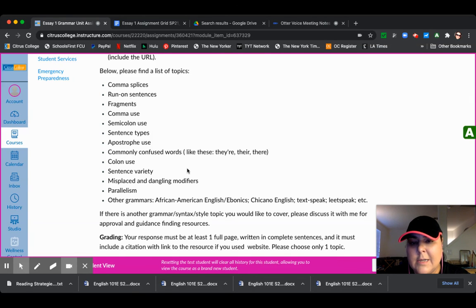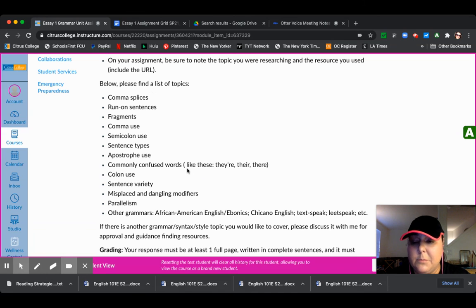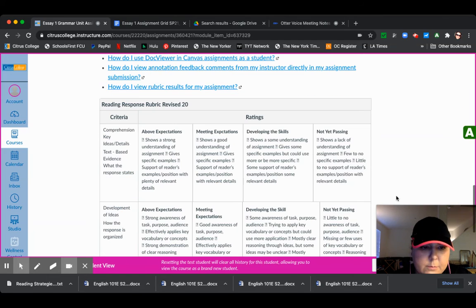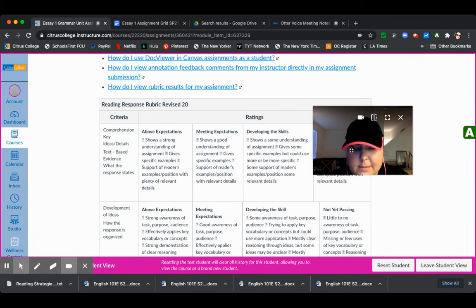Look through this list or think about what you're unfamiliar with, or if it's spelling, maybe you can add spelling on here. If there's another topic that you don't see listed that you would like to cover for this grammar assignment, shoot me a text or an email or come see me in office hours and we can discuss that, and I'll probably give you approval to do that. All right, so that's what we do for that grammar assignment.